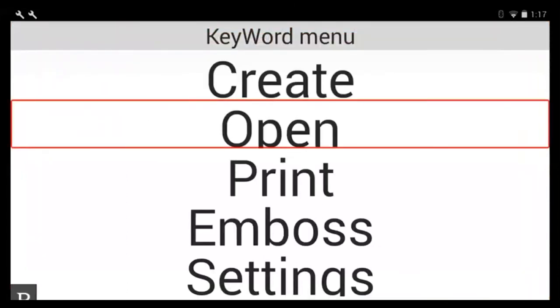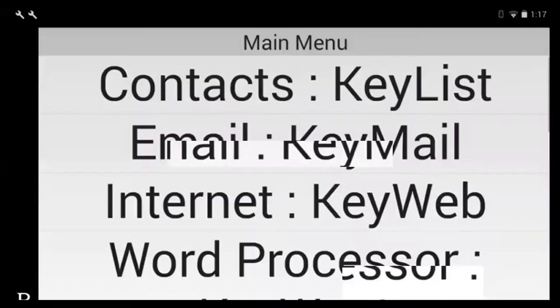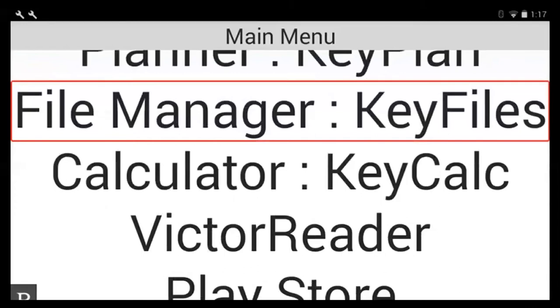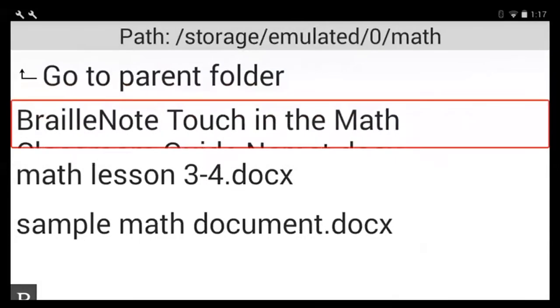Or I could press space with E. Remember, the back button is your triangle button on the front of the device. The Braille equivalent is going to be space with the letter E, which it always has been on the BrailleNote family of products. So I'm going back to the Key Word menu, and we're going to use something called the share function on the BrailleNote Touch.